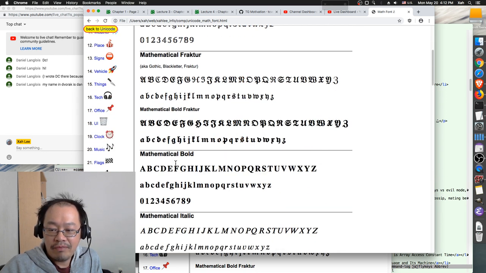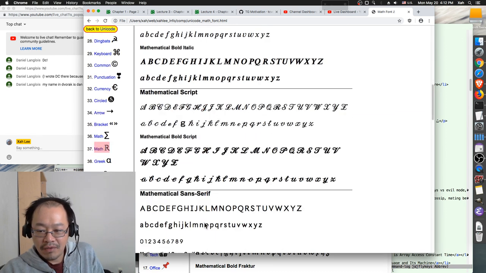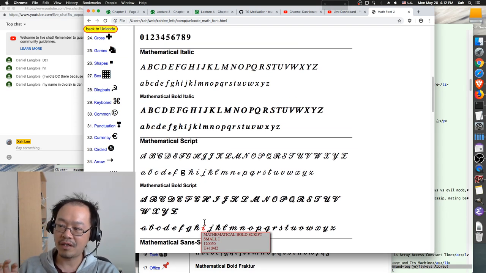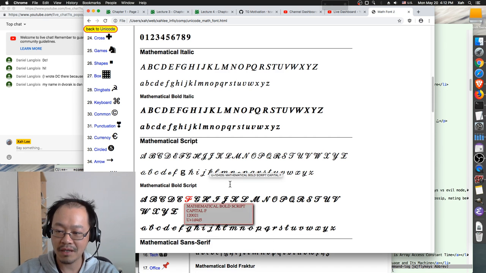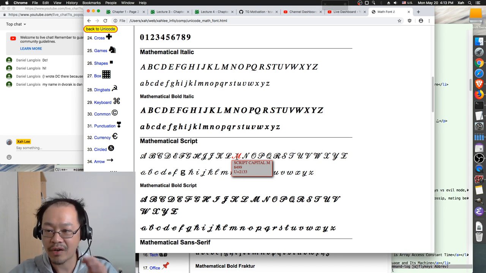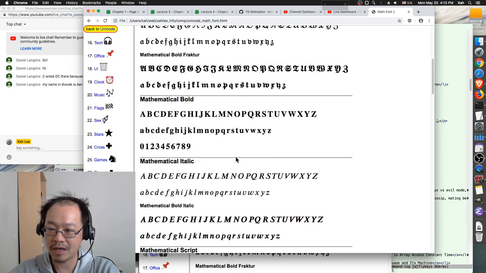And then you have mathematical bold. You have mathematical italic. Then you have mathematical script. Now, these are Unicode symbols. So that means these are characters. For example, this scripted M is not M with italic applied. It's just a character by itself with a font that just shows like that.